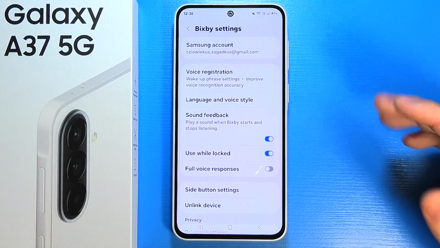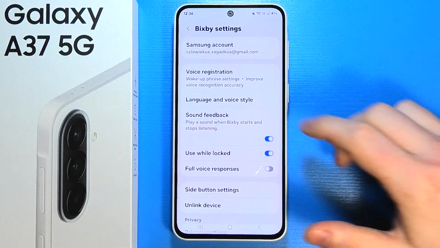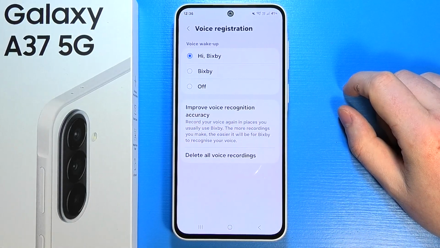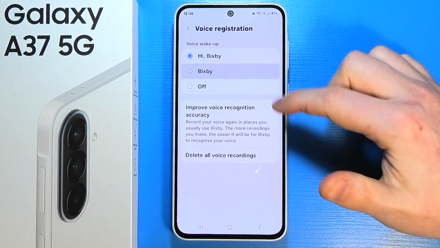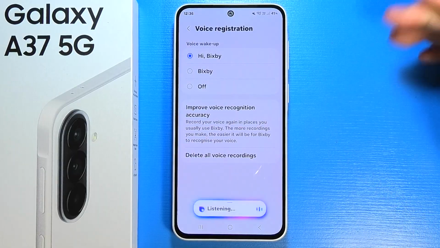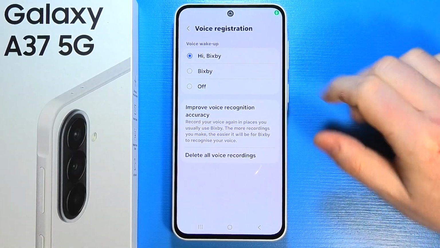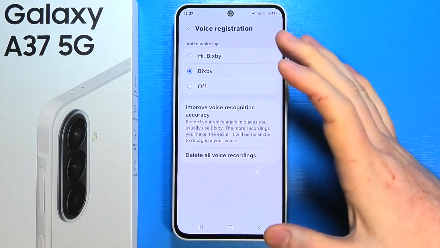Then there's a few different ways to call out your Bixby, and two most prominent ways is first voice registration, and then you can call it out with one of those phrases or disable it. So if you say, hey Bixby, hi Bixby, then you can call it out. You can go for Bixby and that way also call it out.